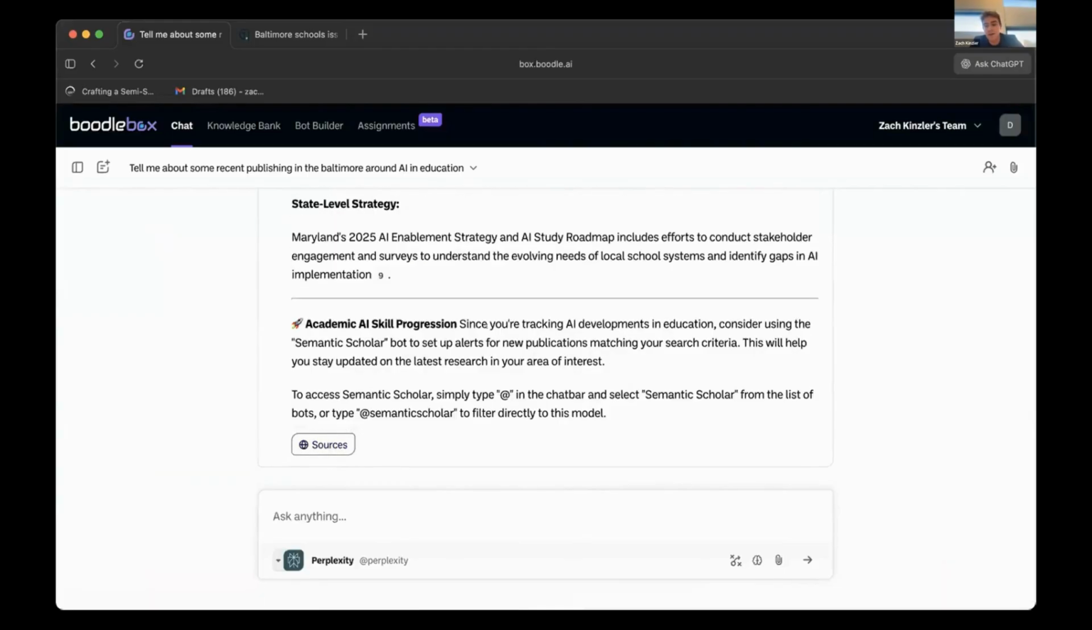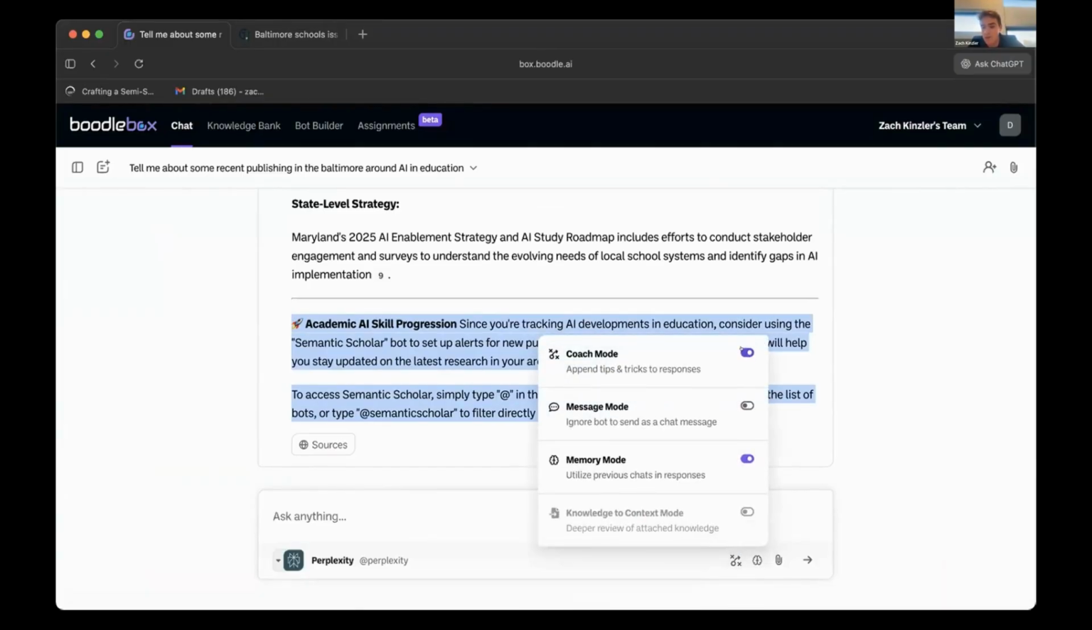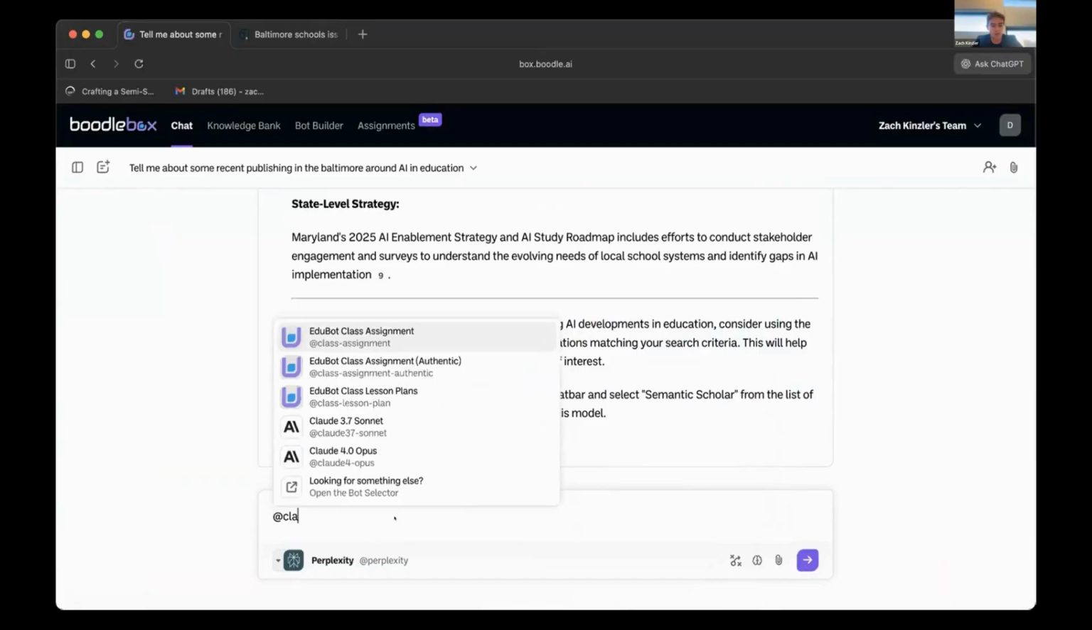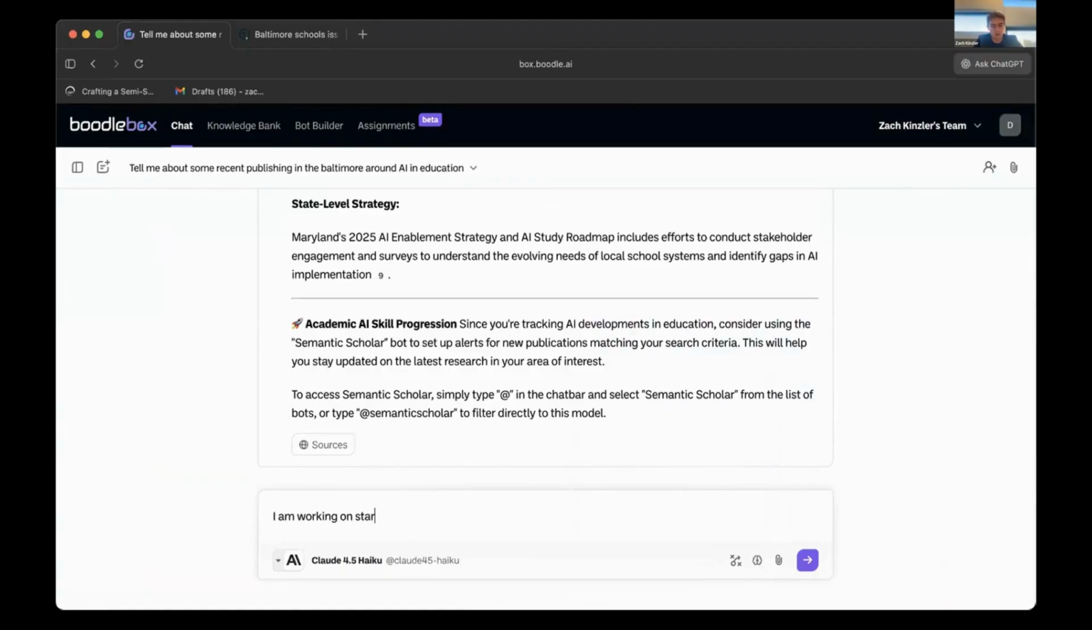And as I mentioned, it's very important to have AI literacy. So if you've ever used Perplexity, you'll notice that there's not academic AI skill progressions when you're using Perplexity. So this is the Boodlebox coach mode hard at work. So what this will do is teach you AI literacy while you're using AI. So what I can do then is I could switch to Claude. And when I switch to Claude, this will allow for me to be like, I am working on starting a research project on how AI is being implemented in higher ed. How could I use the successes from above and model my own research project?